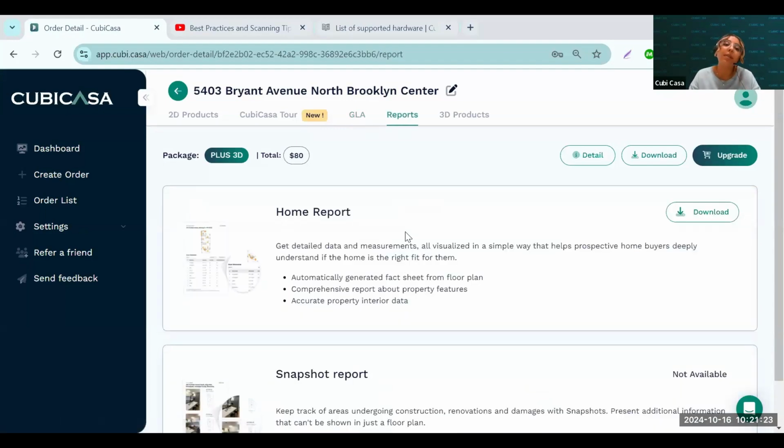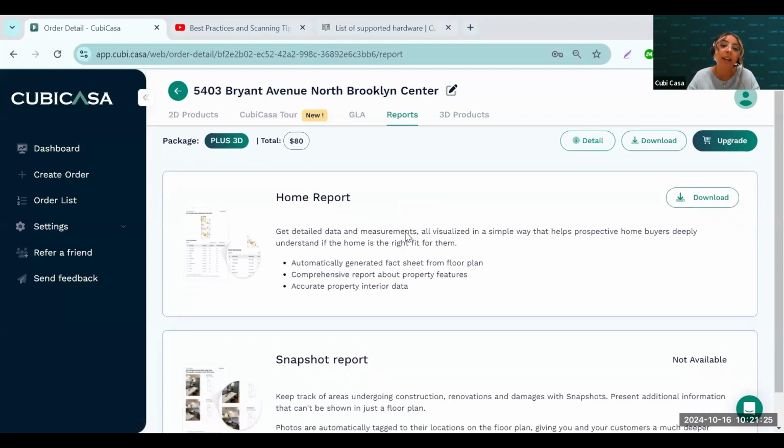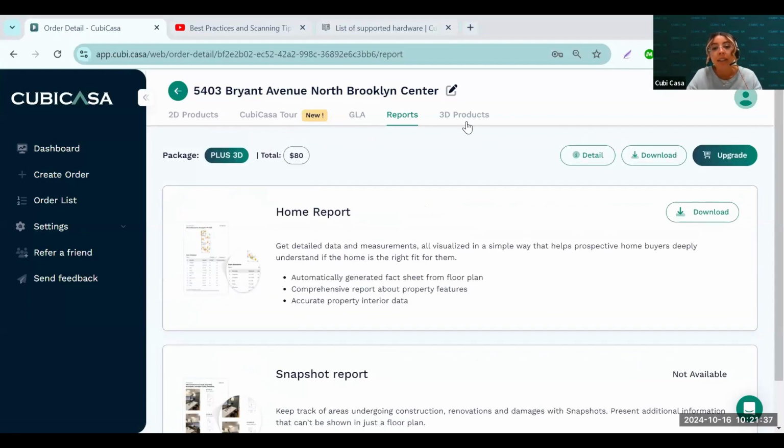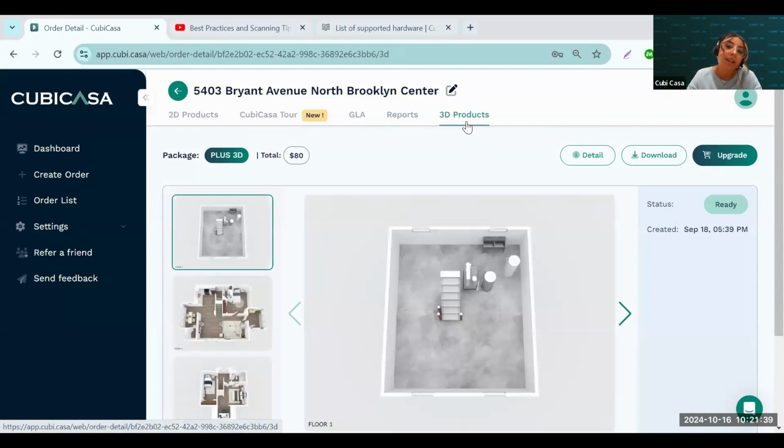Additional reports, if you do go with the Plus or Plus 3D, are here. So the home report will be able to be downloaded here. And then if you did take photos while you were creating your scan, you will also have access to the snapshot report here. And then all 3D products are housed under our 3D products tab. So this will include our 3D floor plan that you see here. And then if you do decide to go with the 3D video render, it will also be available here as well for you.